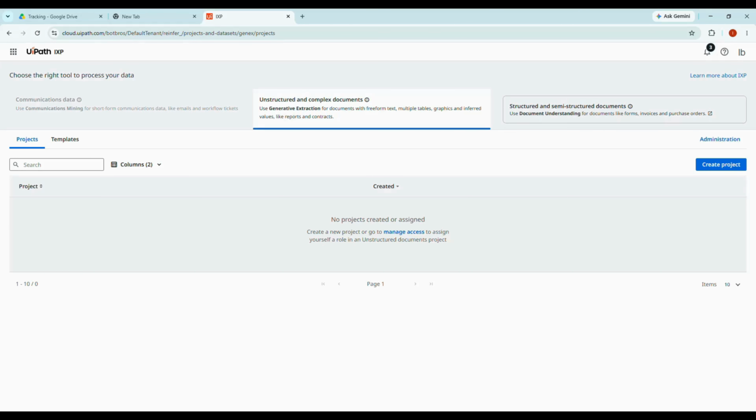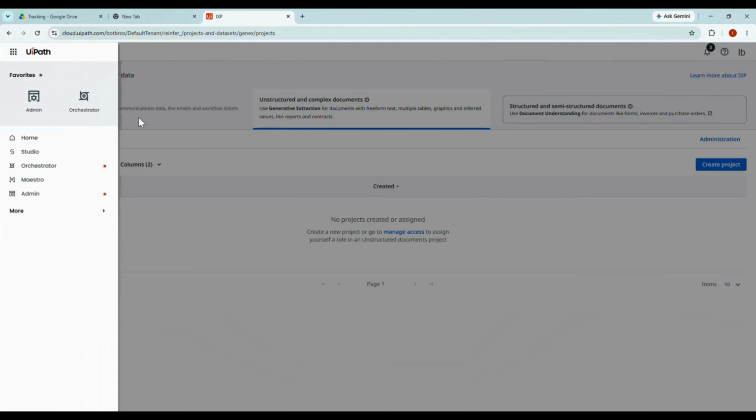Now let's understand the main components of the IXP platform. We will just overview how the IXP platform looks and what its main components are. Before that, let me show you how you can enable IXP. Go to the admin section. You can see the admin button here, click on it, let it load.